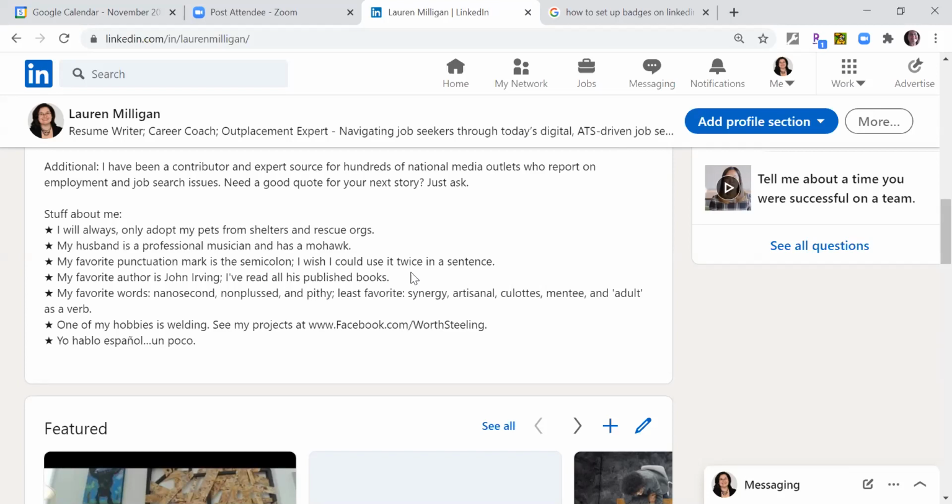So again, just rounding out your profile with some human elements is a great way to go. And people on LinkedIn, and LinkedIn has proven it themselves with their market research, people are looking for the more human aspect of who you are rather than just your resume. Okay, so that's what I've got for you.